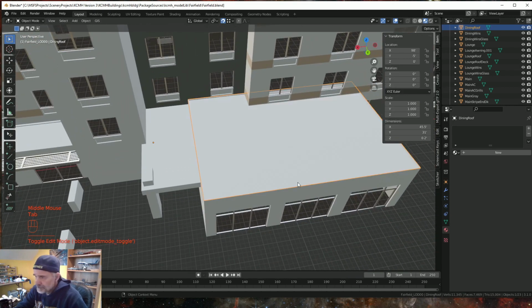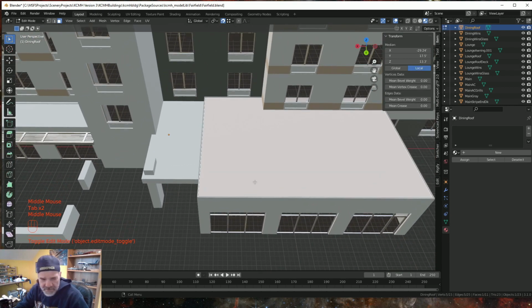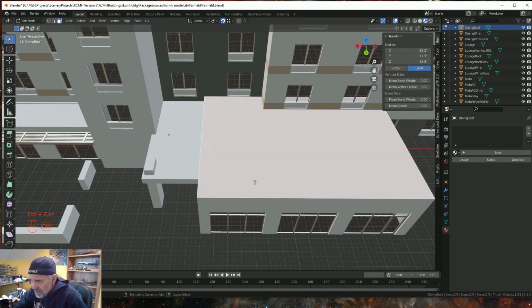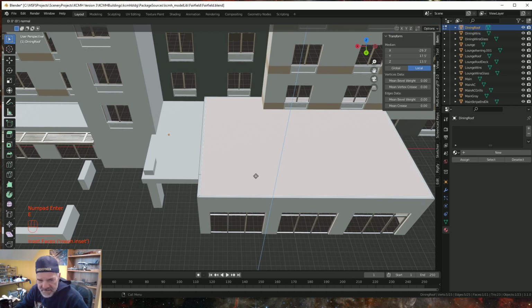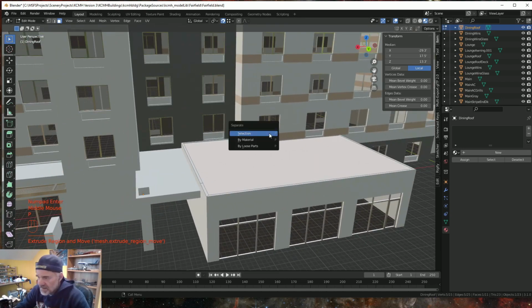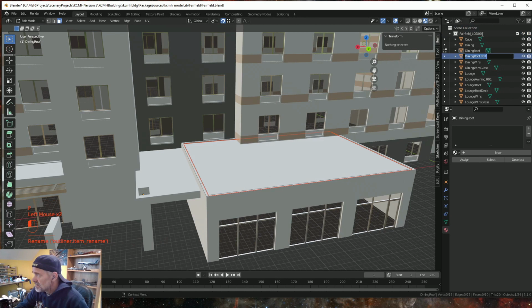Is that right? No, let's undo that. Let's make it a little thicker. So let's do an I 0.5 and then drop it down, E minus 0.2. That way the walls look a little thicker. Then hit P selection, dining room roof deck is what we'll call it.